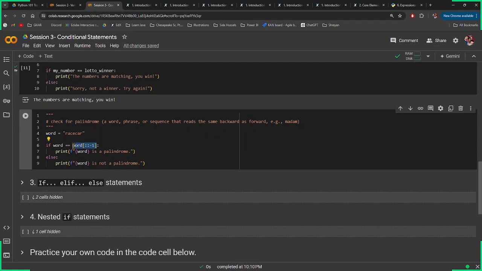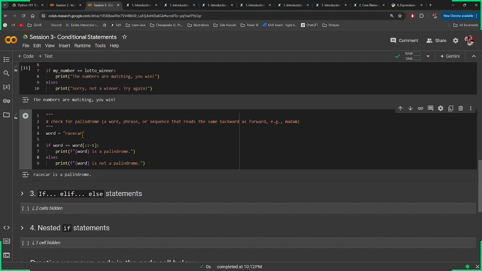Here is our string reversal. Remember I told you earlier how we reverse a string in Python? So we have the word from here and then we are reversing that word with this slicing technique, and we are equating that word with this reverse. If they are equal, we know that the word is a palindrome. If they are not equal, we will execute the else and go to print. So in this case, race car is a palindrome, and that is correctly determined by this.